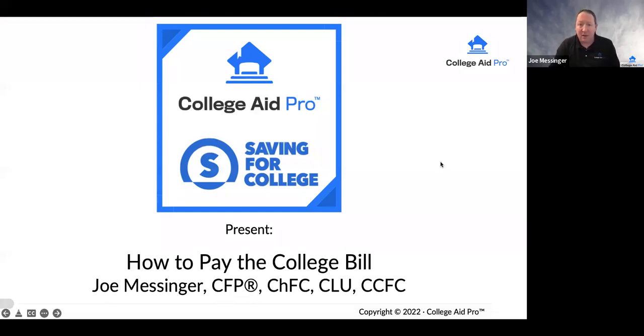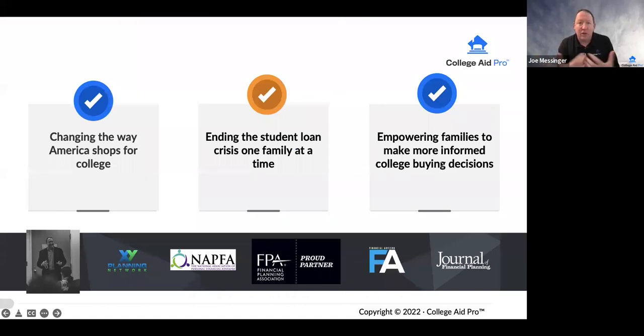With College Aid Pro, this is really what we're all about. It's changing the way America shops for college. We really encourage people to think about this as a large buying decision. All too often with college, we're just taking what they give us and trying to account for the past. So: change the way America shops for college, ending the student loan crisis one family at a time. We hear everything in the news about student loans and the crisis and people getting over their head with student loans, and that's why you're here. Hopefully you want to make an informed college buying decision and put the power back in your hands.